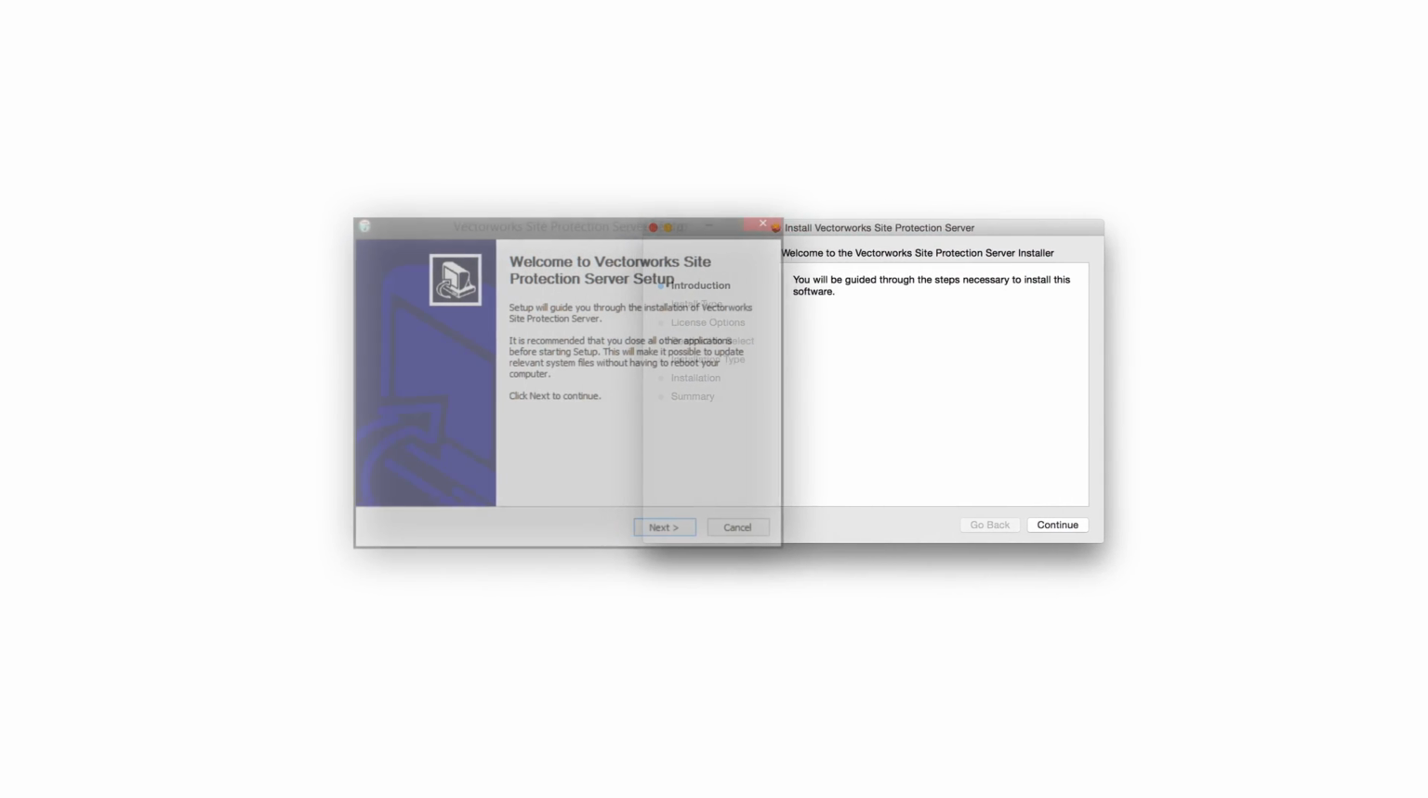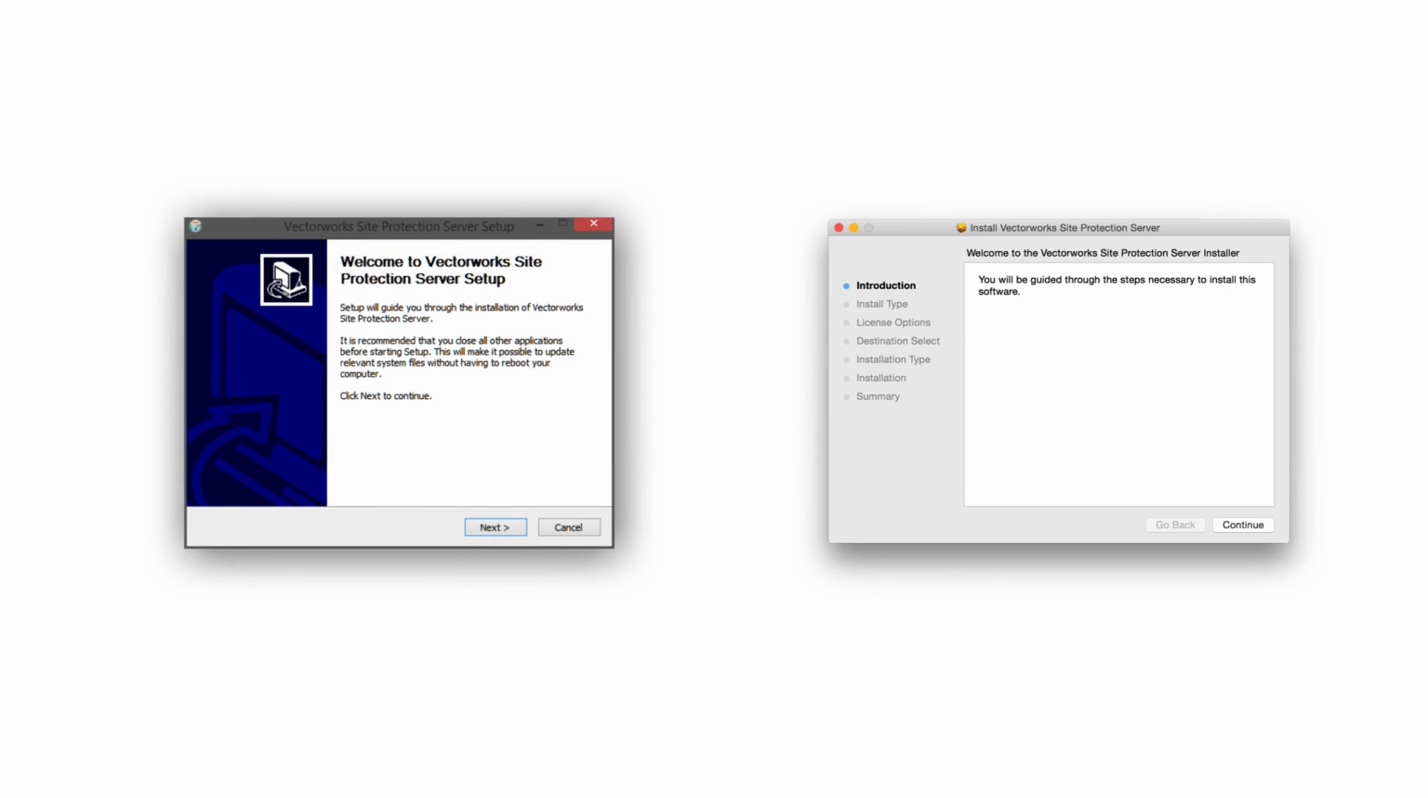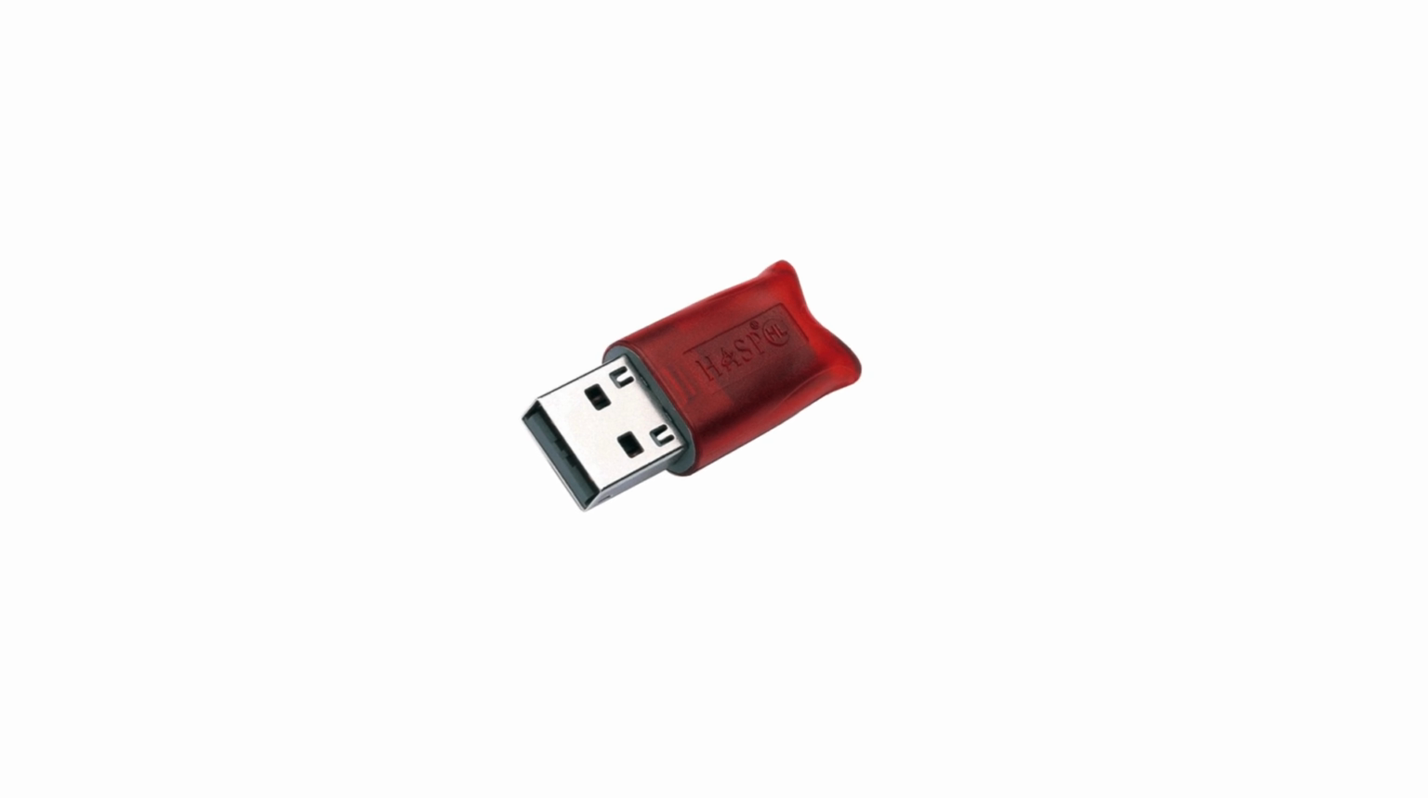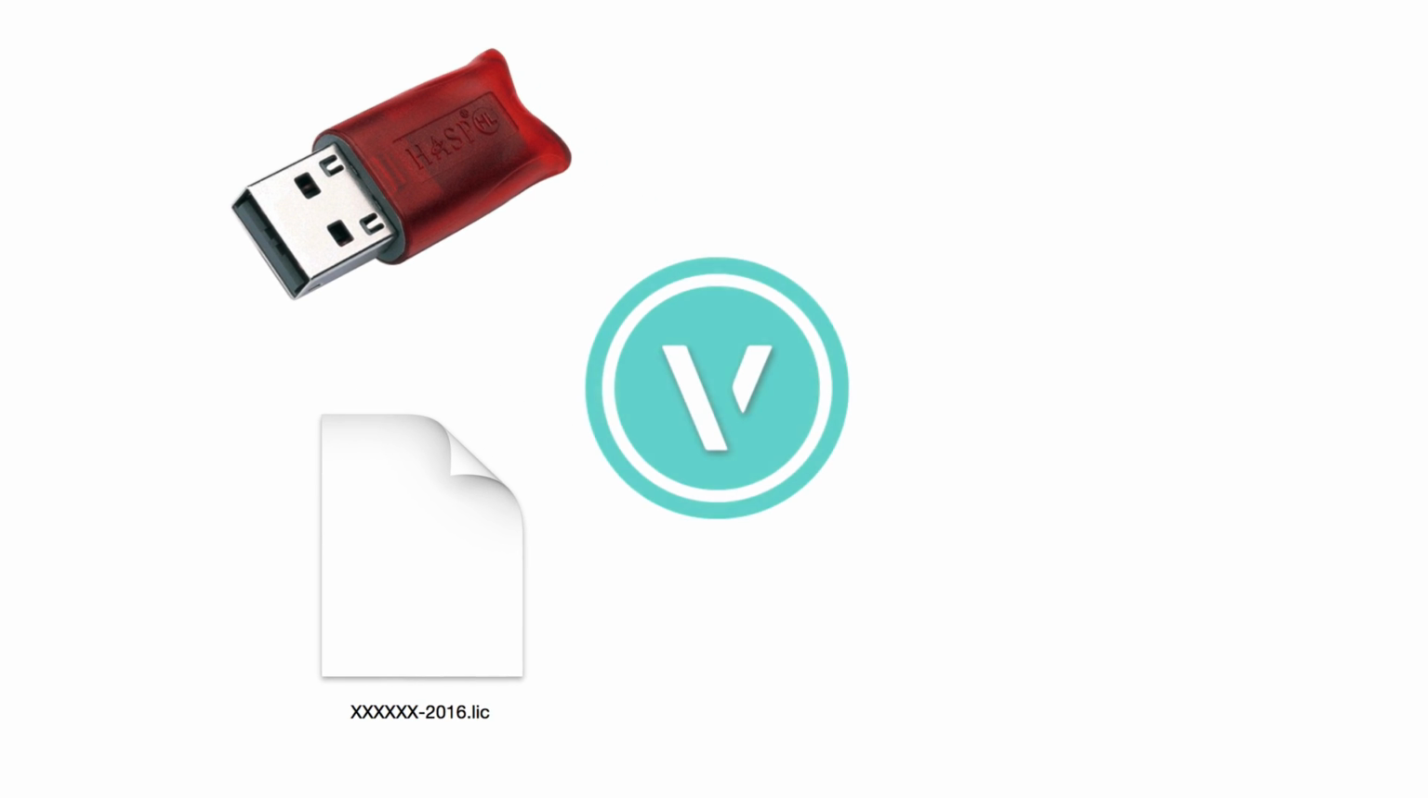In this video, we will walk you through the installation and setup of the Vectorworks Site Protection Server network license. Before we begin, you will want to confirm that you have this network license type. Just check your serial number. If your serial number starts with the letter G, then you have a Vectorworks Site Protection Server license. Also, make sure that you have your Vectorworks USB dongle, license file, and Series B installer.